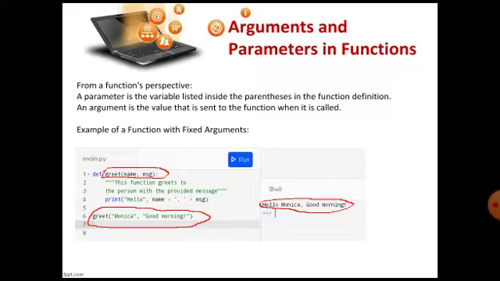These two terms, arguments and parameters, are used interchangeably in place of each other, because they are so similar in meaning and usage that sometimes we tend to forget that these are actually two different things. Most of the time we would refer to them as the same thing, but there is a very minute difference between the two.